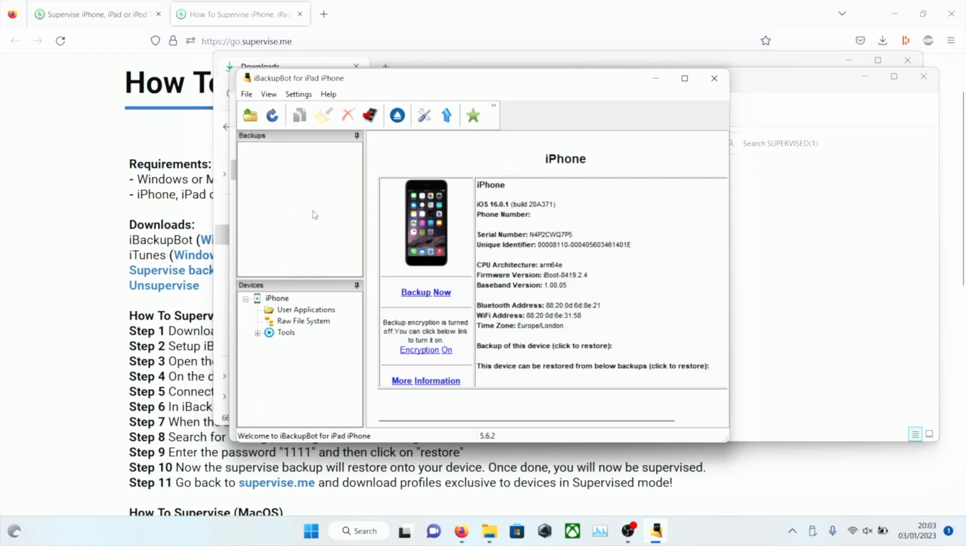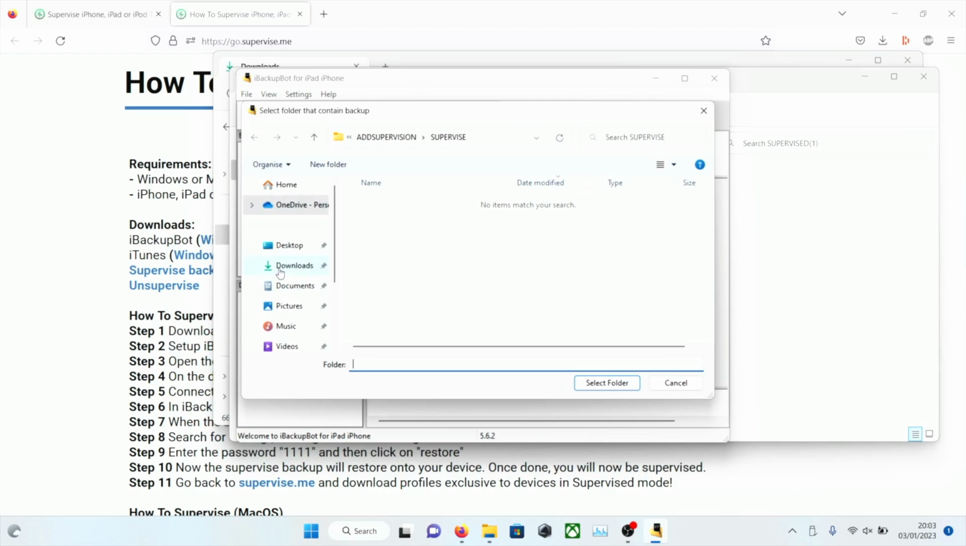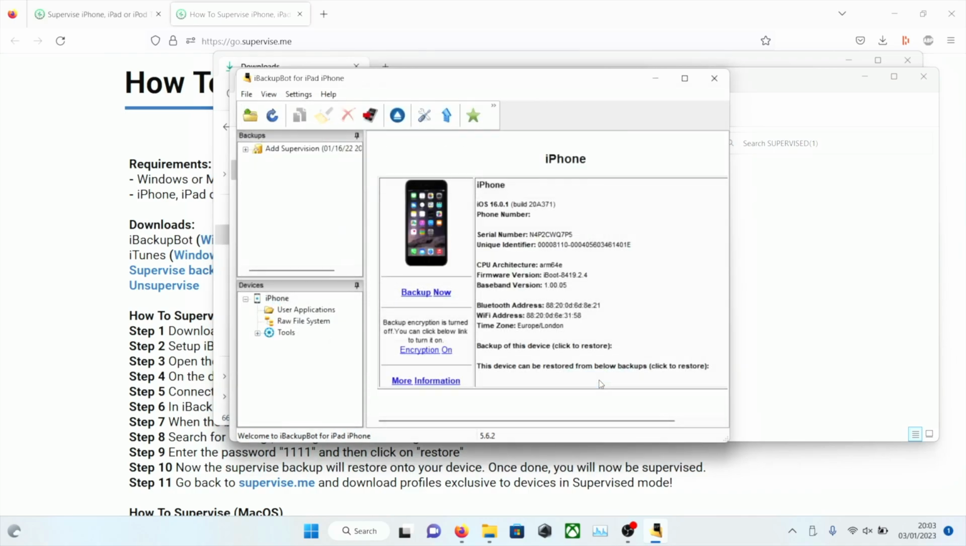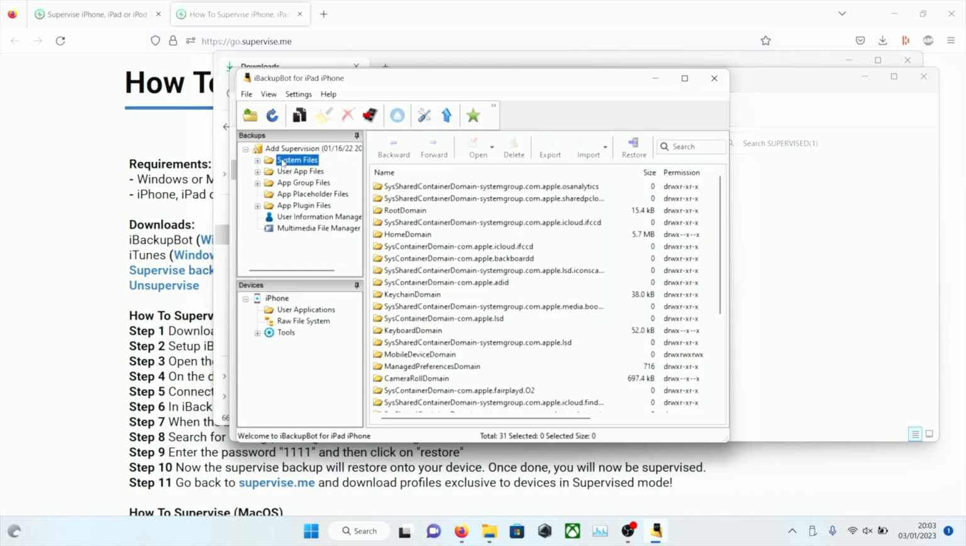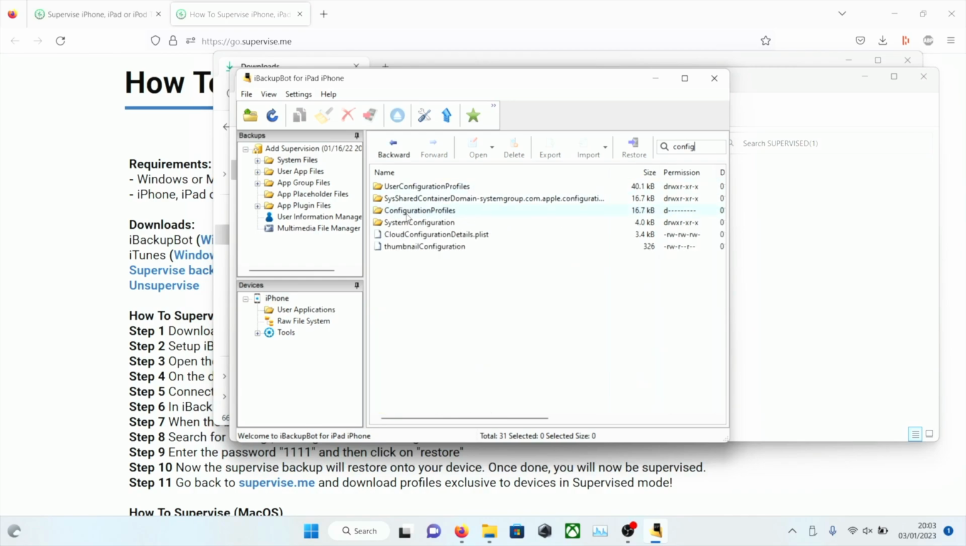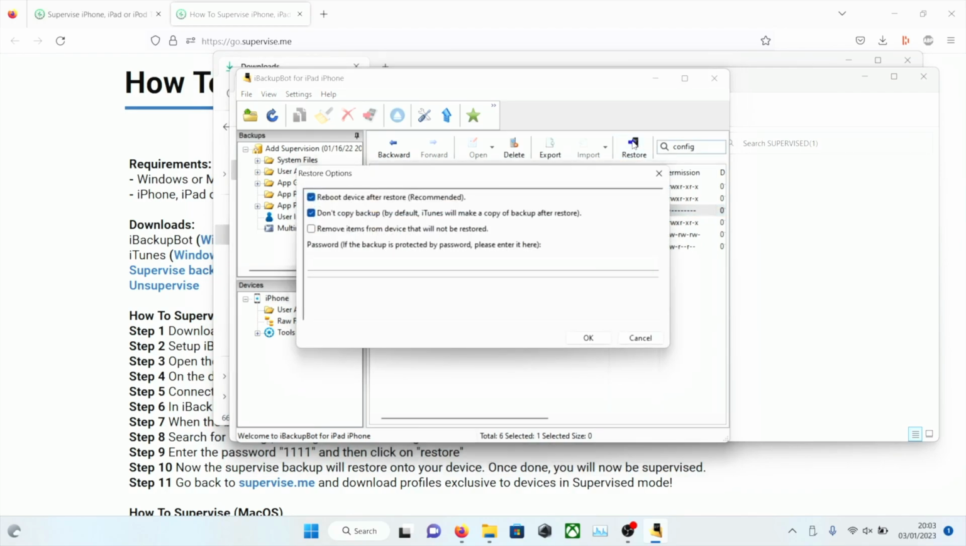So go back into iBackup Bot, and you're going to click on the Open Backup button. You're going to click into the Downloads, Supervised, Add Supervision, Supervise, and when you see No Items Match Your Search, click on Select Folder. We are then going to click on the plus where it says Add Supervision. We're going to click on System Files. We're going to search for Config. Click on Enter. You will see Configuration Profiles. Click on this and then click on Restore.